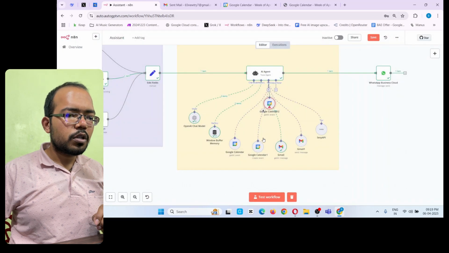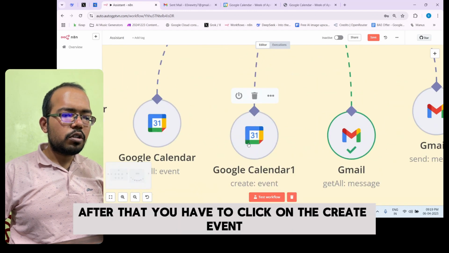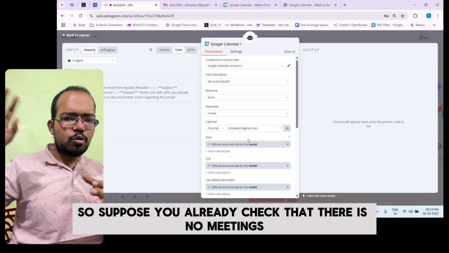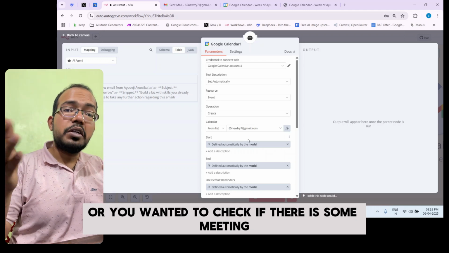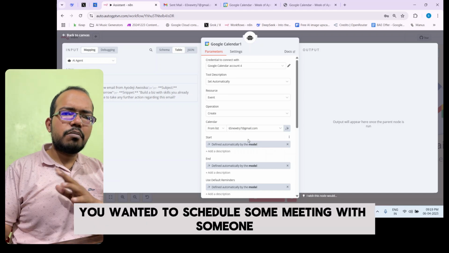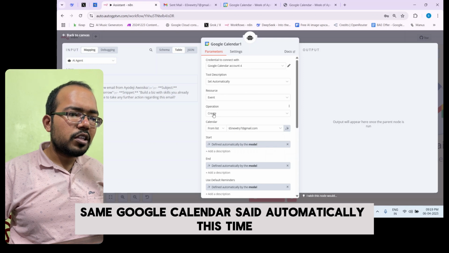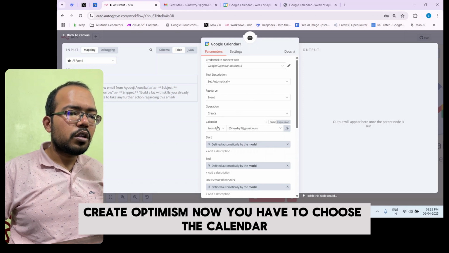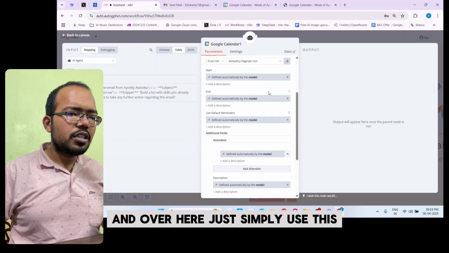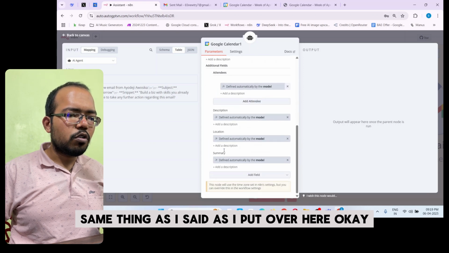All right, so I already have that, so I'm deleting it. After that, you have to click on create event. Suppose you already checked that there are no meetings, or you wanted to check if there is some meeting scheduled. After that, you have to book a meeting. Suppose you wanted to schedule some meeting with someone. Same Google Calendar, set automatically this time to the create operation. Now you have to choose the calendar which you wanted to use, and over here just simply use the same thing as I put over here.